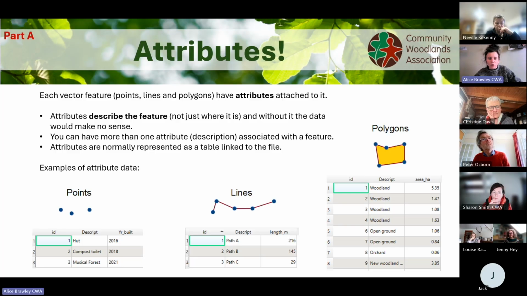This attribute data is often held in a GIS system like an Excel table, almost. Here for the points, I've got an ID, and then I've got a description, which is a title that I've created, and I'm saying the first point that I'm mapping is the hut in the community woodland. The next point is the compost toilet. Then the next point might be a musical forest or whatever. I also wanted to include information about the year in which this infrastructure was built. So the hut was built in 2016, etc. So it's basically describing the data.